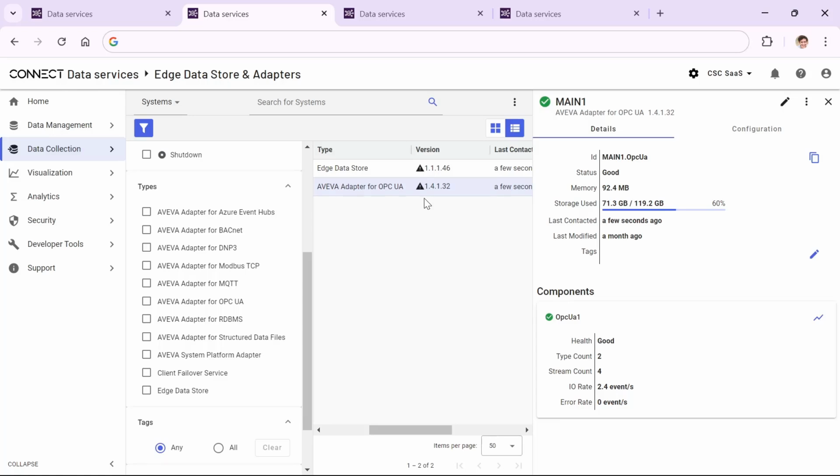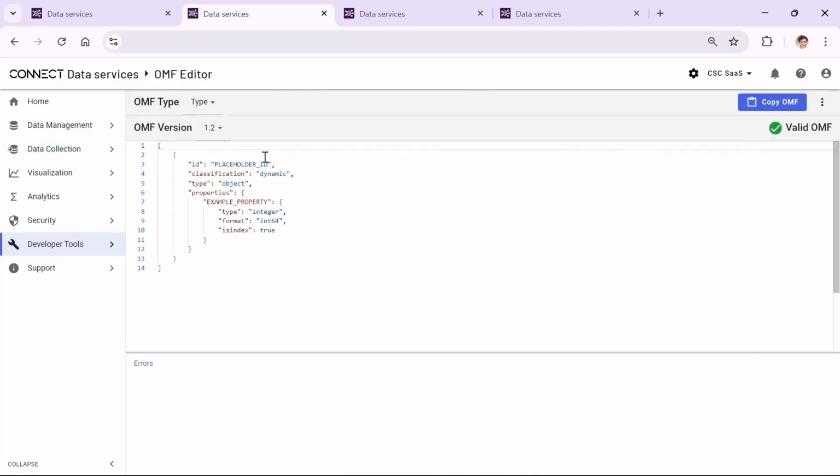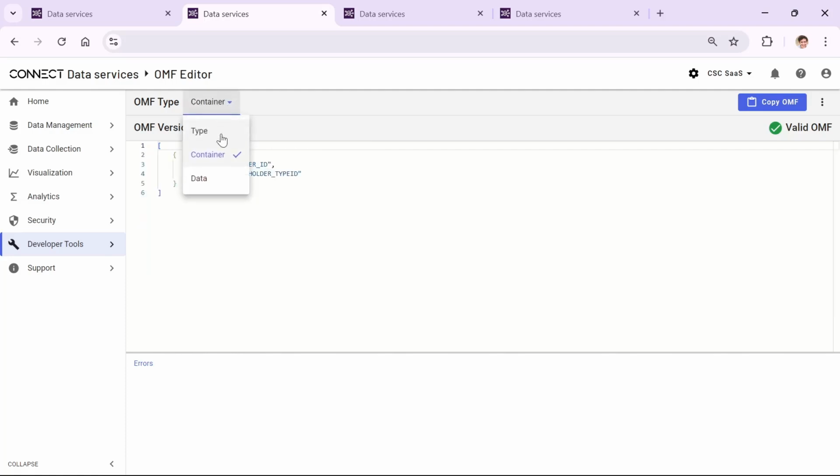But there's one third and final way of also getting data in. And that's the programmatic approach. Now, right here within the developer tools and OMF editor, there's ways of testing out OMF messages, open message format messages that you can construct that will specify types for data, that will create instances of those types. It can actually send real-time data values, multiple values from an arbitrary source programmatically up into the cloud.